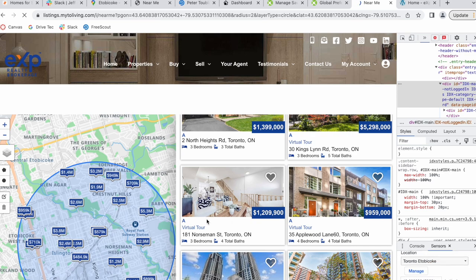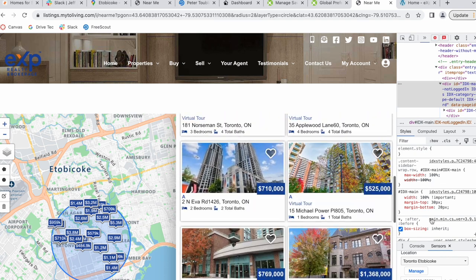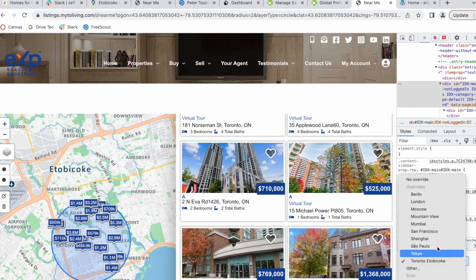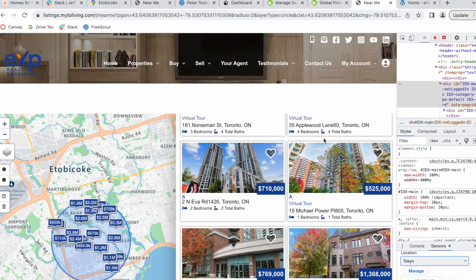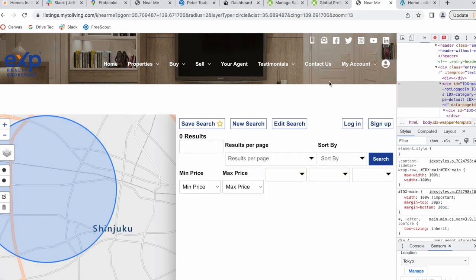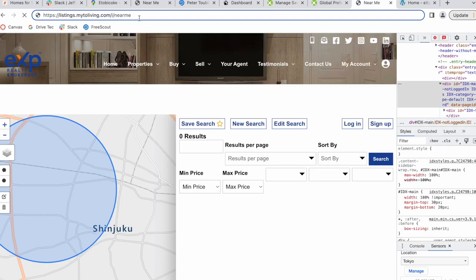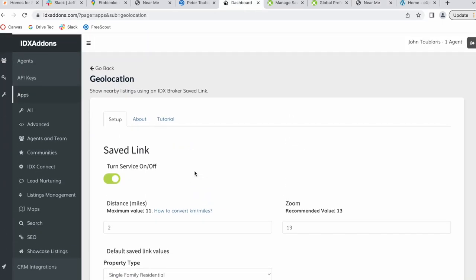This is a specific community. And these would be the properties near me in this case. If I modify my location, it would change. So if I click on Tokyo, for example, it would show 0 results because there are no properties in Tokyo in this place. When somebody goes on that URL for the first time, which would be this link, it will ask to use their location. If they agree to this, then the geolocation saved link will now start working.